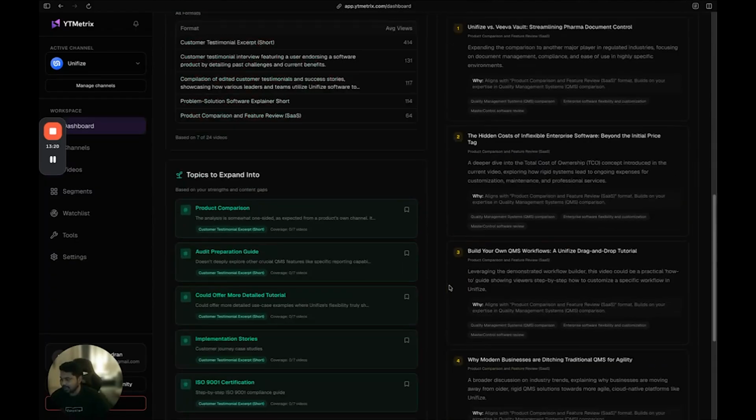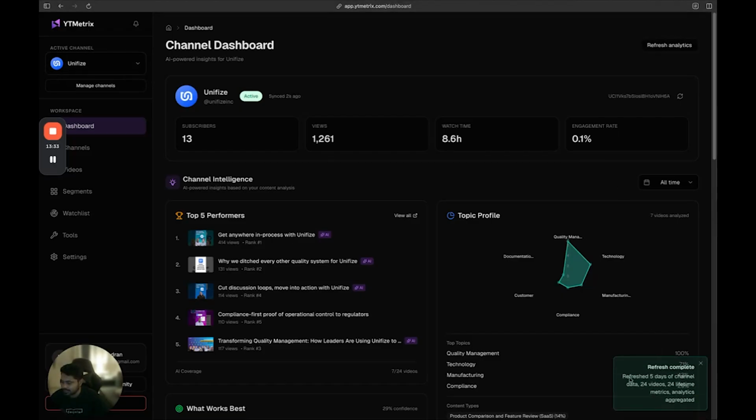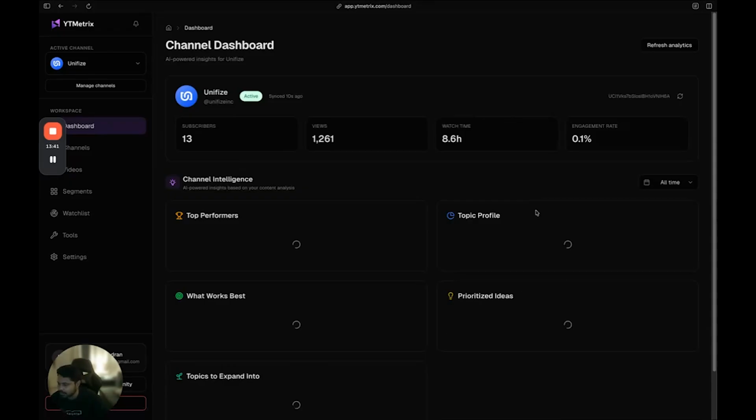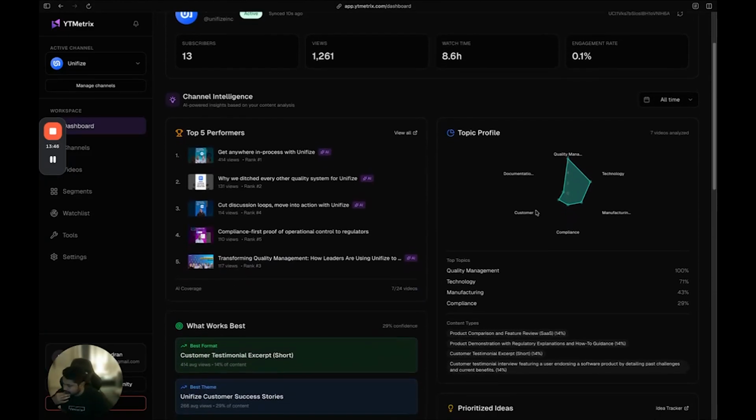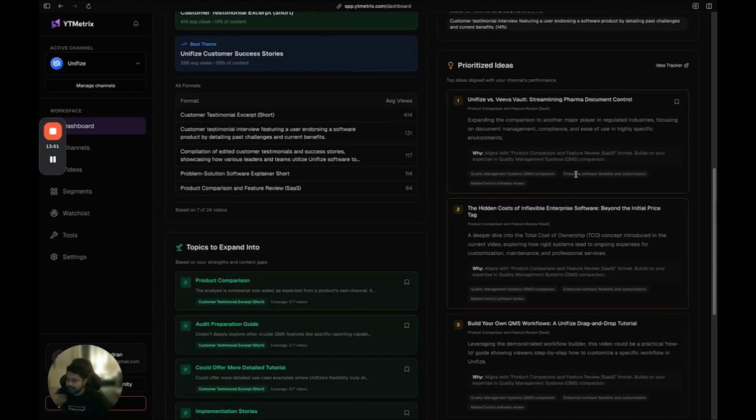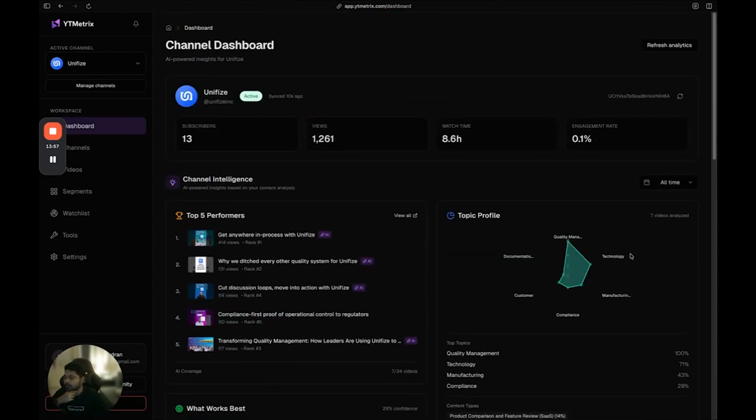Now, once you have the insights readily available, refreshing the analytics is as simple as clicking this button, and it pulls the latest metrics from YouTube directly. As you can see, it has refreshed all the data, and we see the updated information inside the channel detail dashboard. But obviously, most of you would not want to spend your time looking at numbers. This dashboard clearly tells you what is working, what is not working, what topics you're leaning into, and what the next set of ideas is that you need to focus on. I think this is what YTMetrix is meant to do.